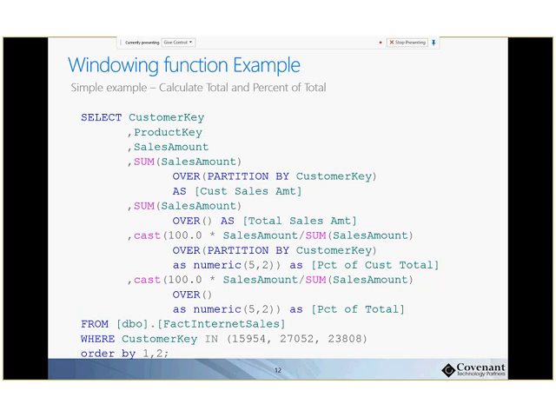The next step, I'm actually calculating percent. So I'm taking the sum of the sales amount divided by partition by customer. So that will give me the percent of customer total, and then percent of total overall is I'm taking that sum of sales amounts for everything, dividing that into the set.